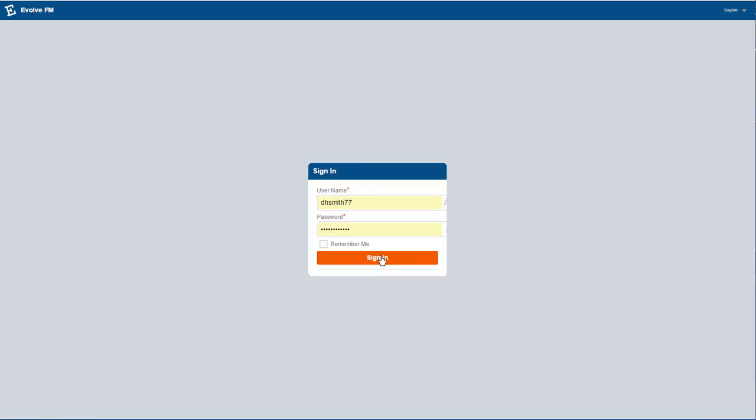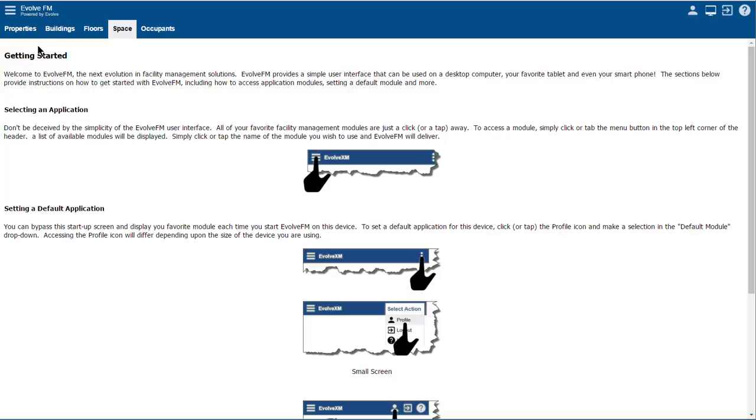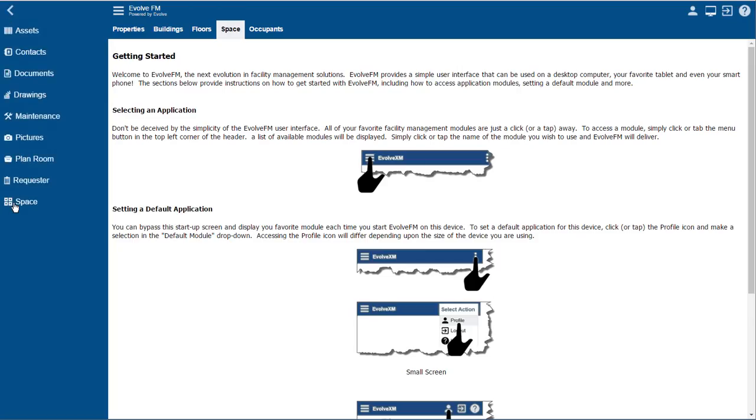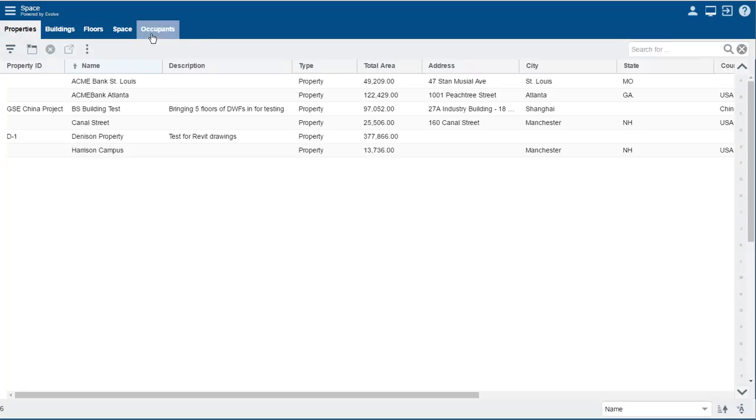In this EvolveFM features overview, we're going to take a look at how you can use EvolveFM's data grids to search, sort, view, and personalize your view of your facility's information. For this presentation, I'm going to log into Evolve, select the Space Management module, and then select the Occupants tab.